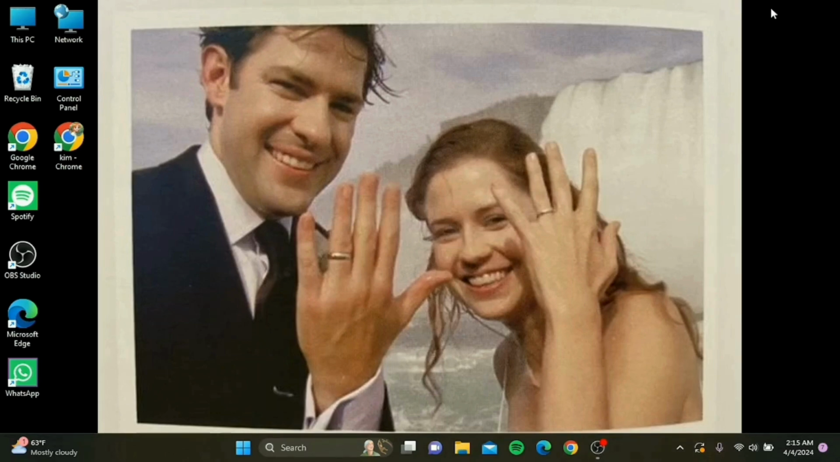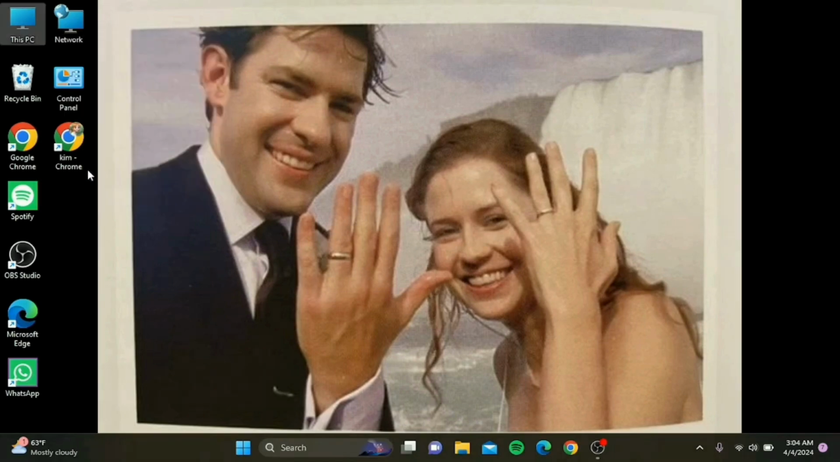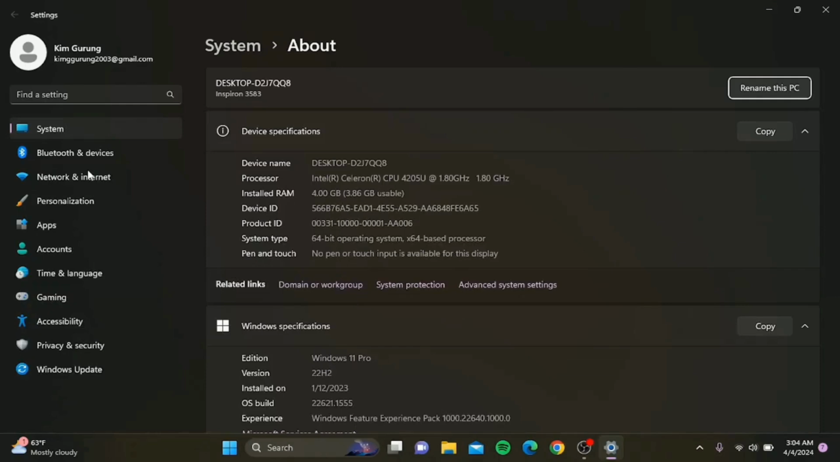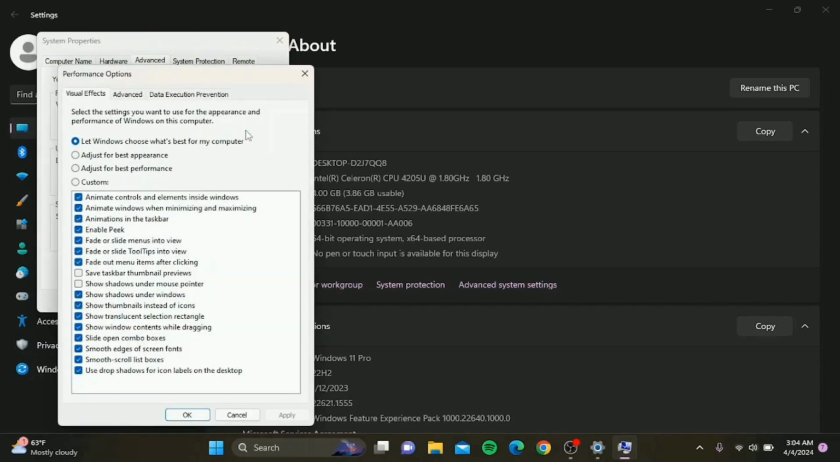Step 3. Adjust for best performance. Right click on This PC on your desktop and select Properties. Now click on Advanced System Settings. Under Performance, click Settings. Choose Adjust for Best Performance and apply. This will reduce visual effects and significantly free up resources.